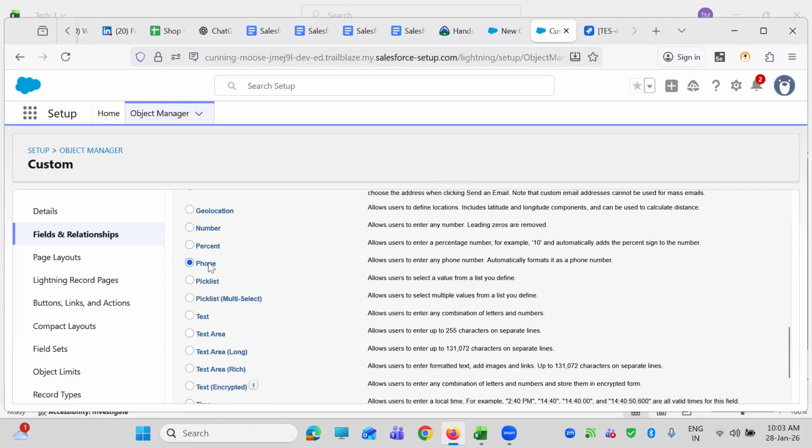But we have a phone data type as well. Exactly phone. What is that? If you read, allow users to enter any phone number, it automatically formats it as a phone number. But we also need a prefix, right? For example, +91. Yes. So it says automatically formats it as a phone number. If we select number, then it will not do this. But if we select phone, then it will do this.